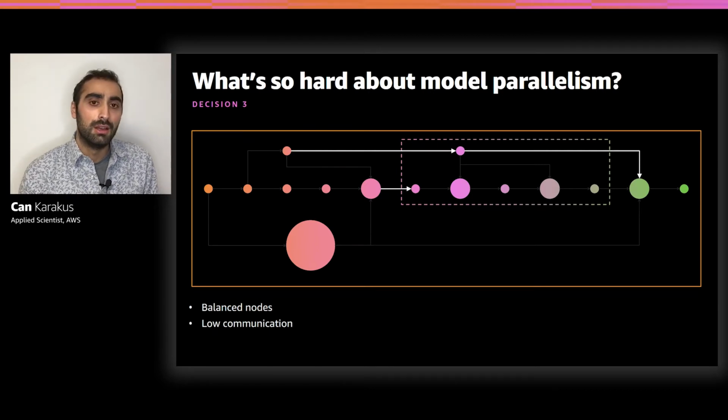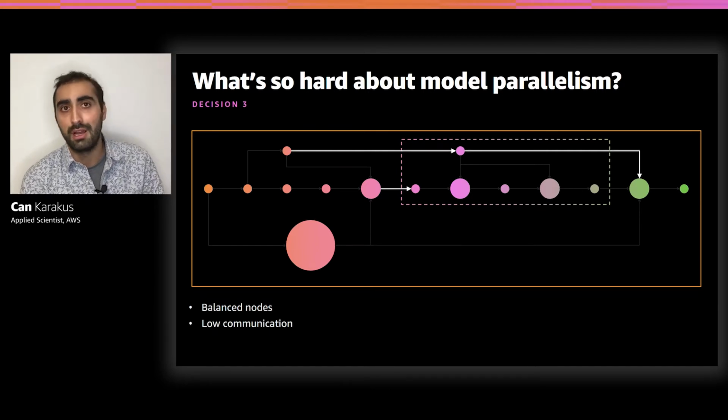But note that a real model is thousands of times more complex than this. And it's not given to us in the form of a nicely drawn diagram, but it comes in the form of hundreds and sometimes thousands of lines of model code. So given that model code, it's usually very difficult to figure out exactly where to split the model to achieve high efficiency.